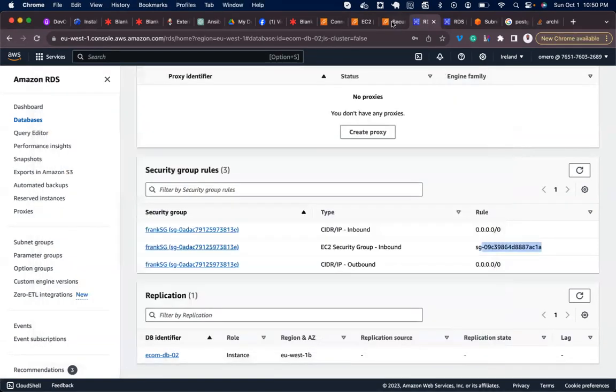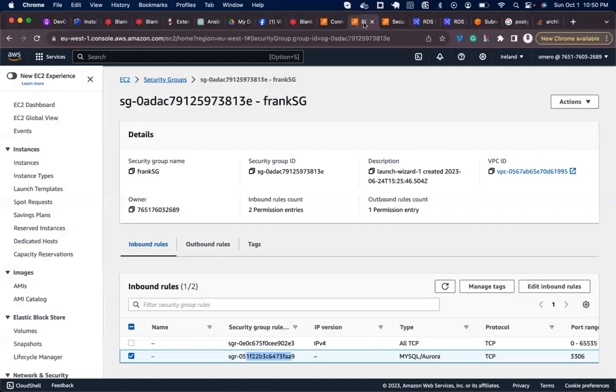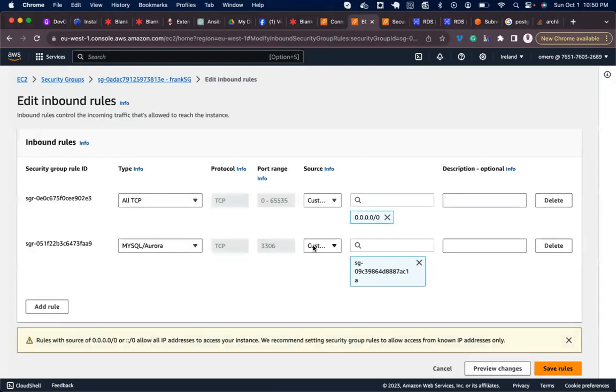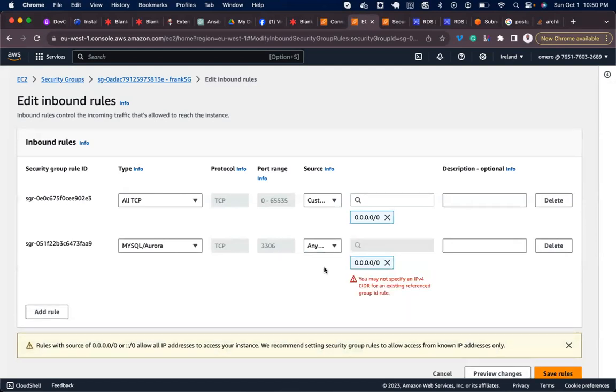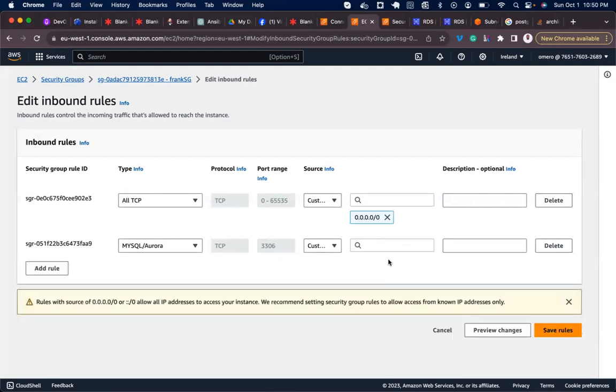What's good now? Add access for this port. Wait, let me check something. They come. It's custom. Yeah, it's custom, and there is no IP. It's security group. This is this guy.